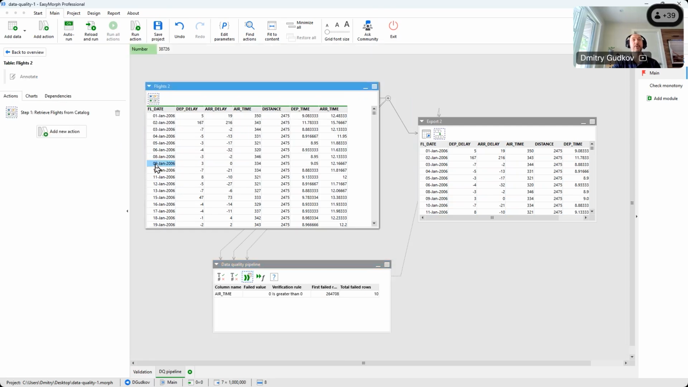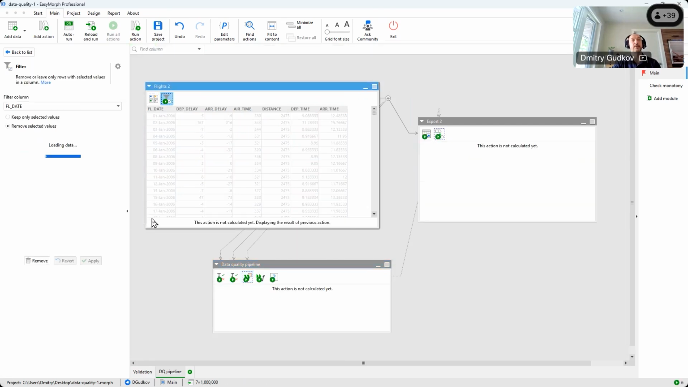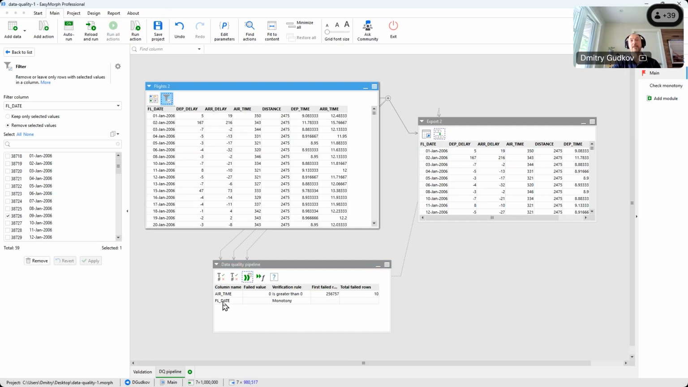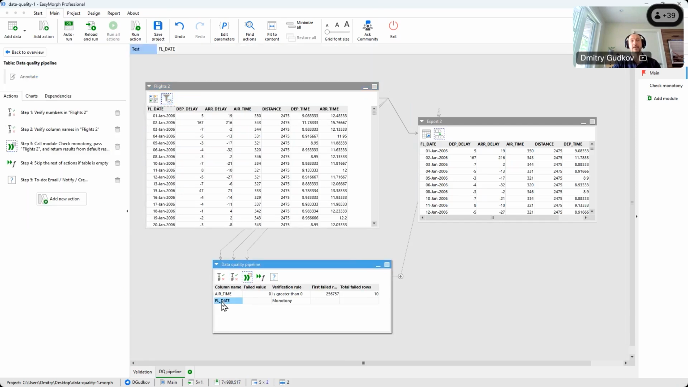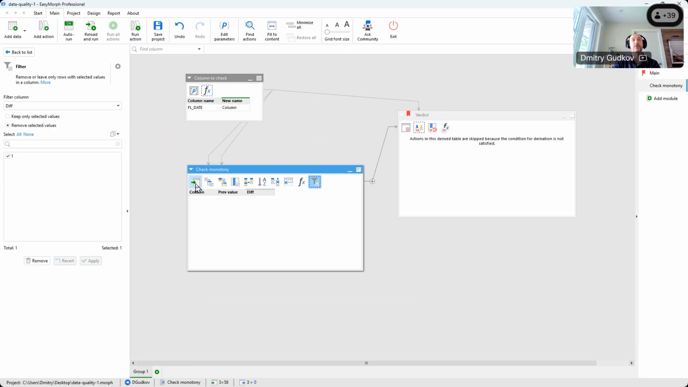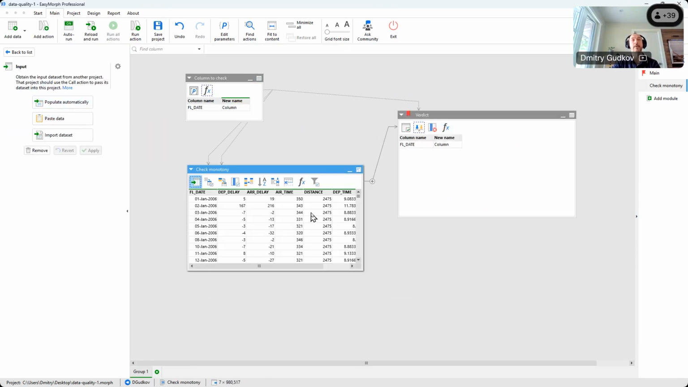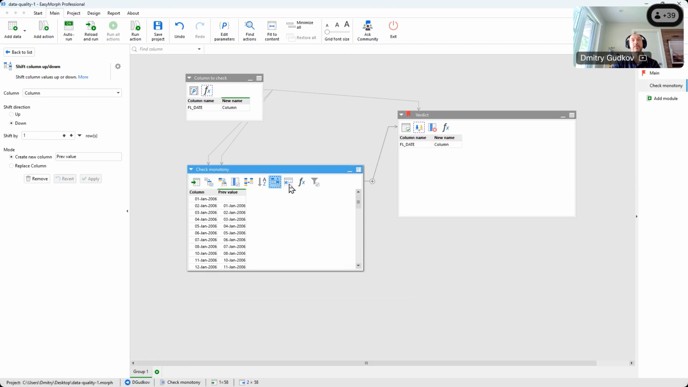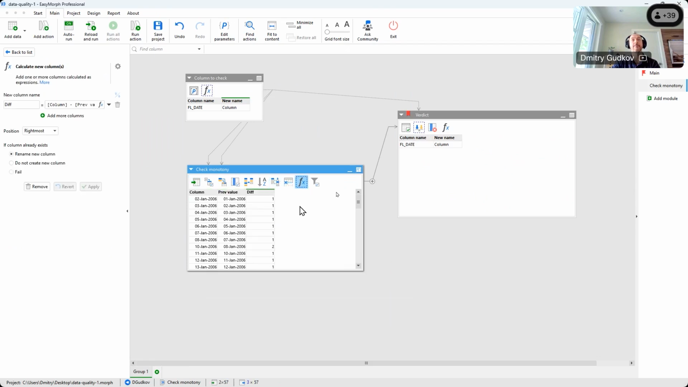Again, let's spoil our data and remove a date. So I'll filter and remove one of the dates, and I immediately see that my custom data quality check failed. Column name flight date has a problem, and the verification rule for monotony has failed. So this is our verification rule for monotony. If we populate this data, we'll see, okay, this rule failed.